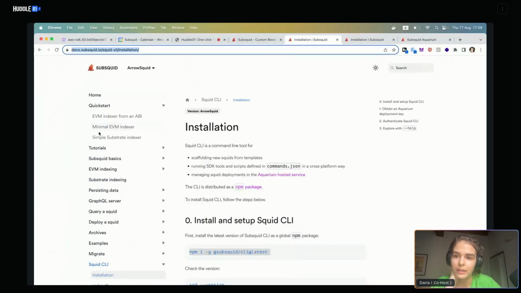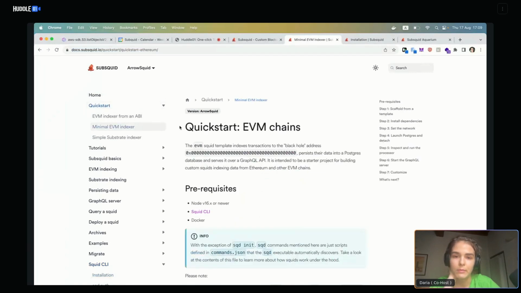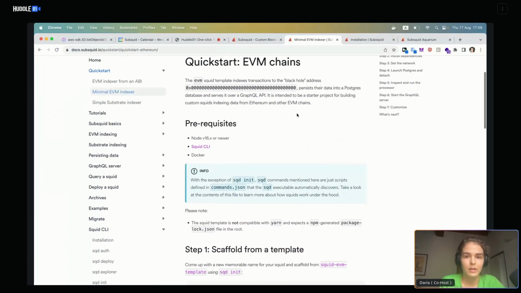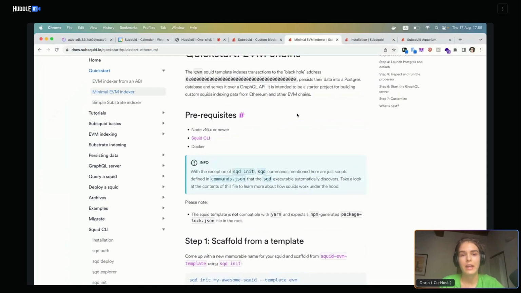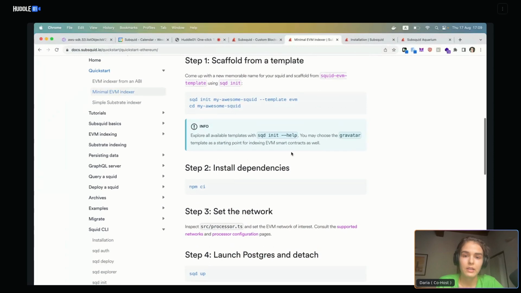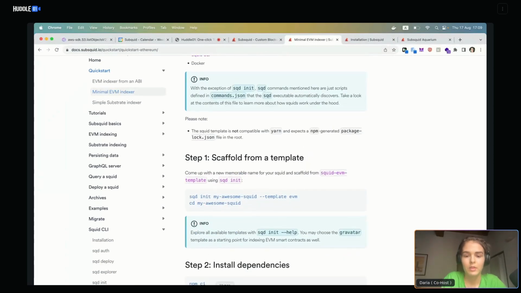If you're following, you can open the docs link and go to the minimal EVM indexer. This is the minimal template, which indexes all of the transactions to the burn address. We're going to start from that, add to it, and make the ERC-20 indexer in the end. So let's start.